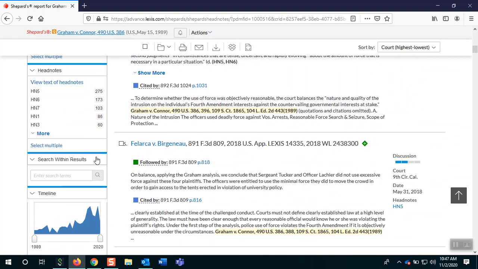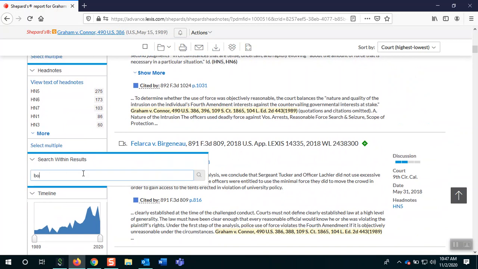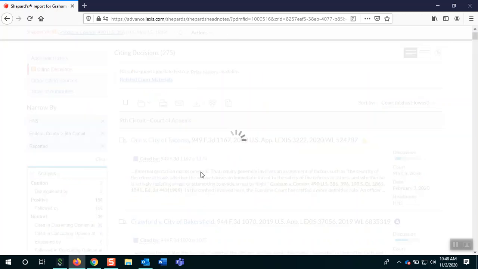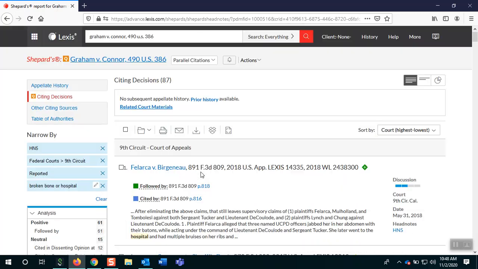But now I want to add in a couple extra terms. So if my issue had to do with a broken bone, maybe that's what was excessive, was something was broken, or there was a hospital visit, then perhaps that indicates when something is excessive. So I'm going to add my own terms in, and now I've come down from the 10,000 cites down to 87 cites from my jurisdiction of recorded cases that talk about my terms.